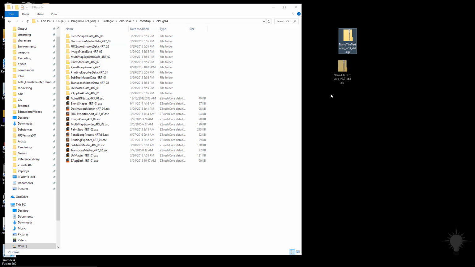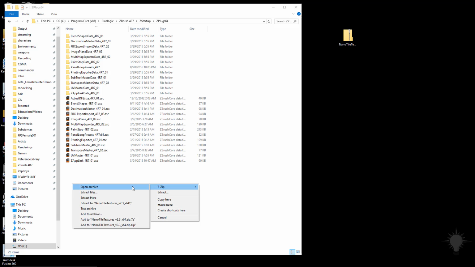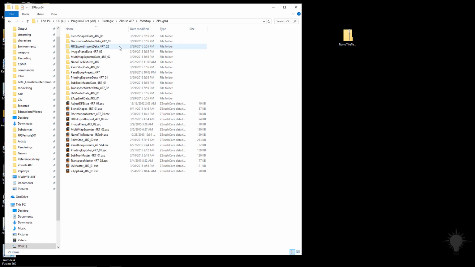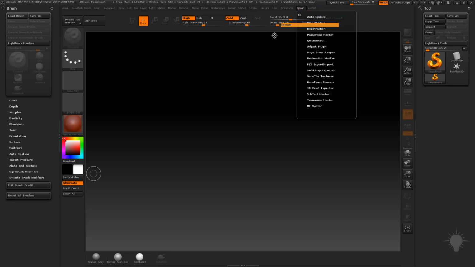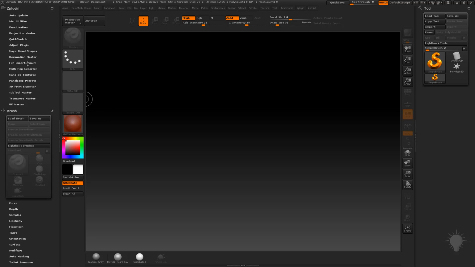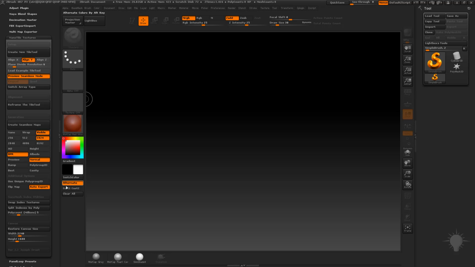I'm going to right-click this zip file here, go to 7-zip, and then extract here. That'll go ahead and extract the folder and the plugin here, and then I'll go ahead and restart ZBrush so that we have the plugin available for us to use. After that's installed, if you load up ZBrush, grab your Z plugin, just pull that over here. You're going to see we now have a Nano Tile Textures, and this is just in the docking area if you want to open and close that.